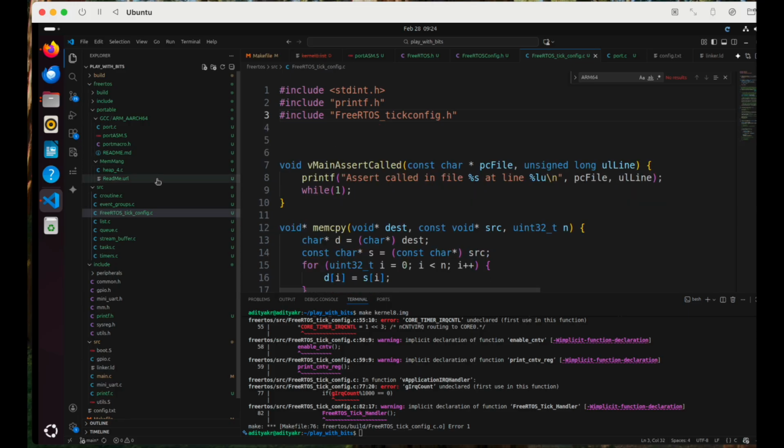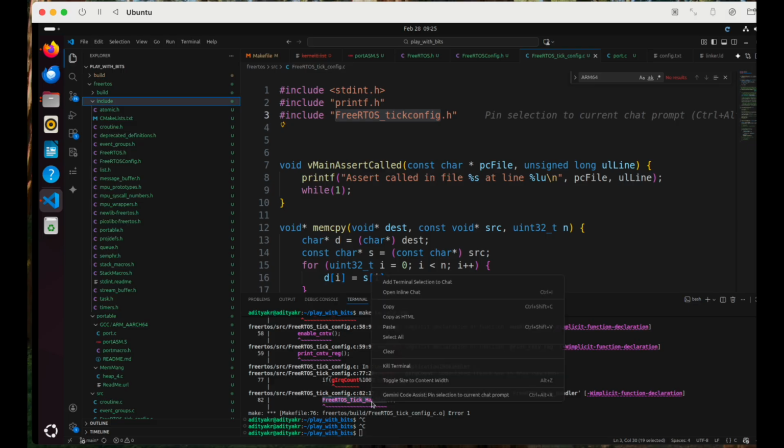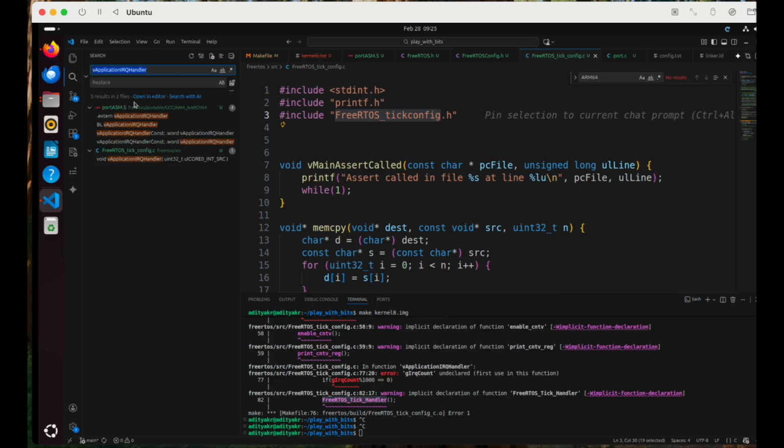Okay, and this header file we will add inside the include, FreeRTOSConfig.h, so that any macros which are defined here we can use. Or the other thing we can do is define the tick handler here itself. Why is it saying it is not there? Just one minute, copy it and let's paste.